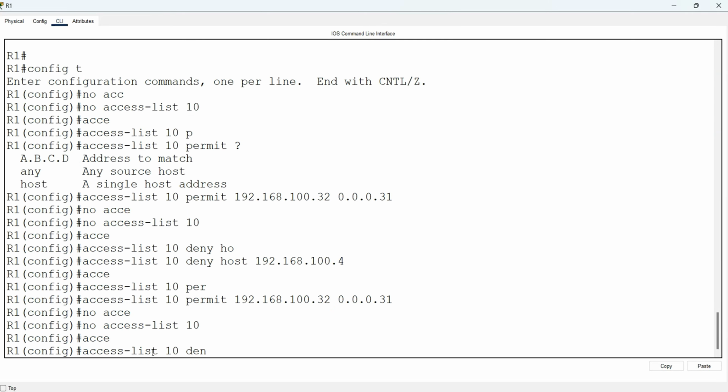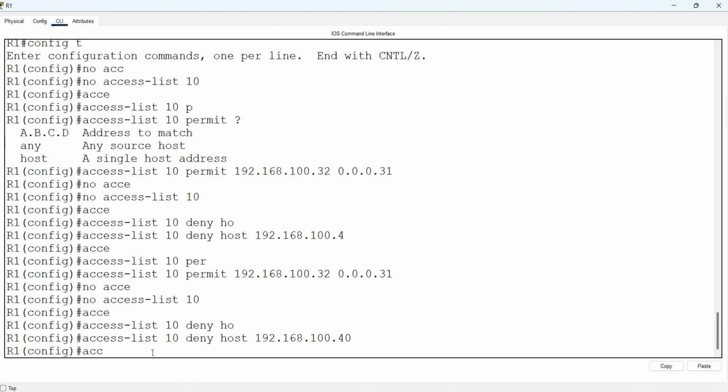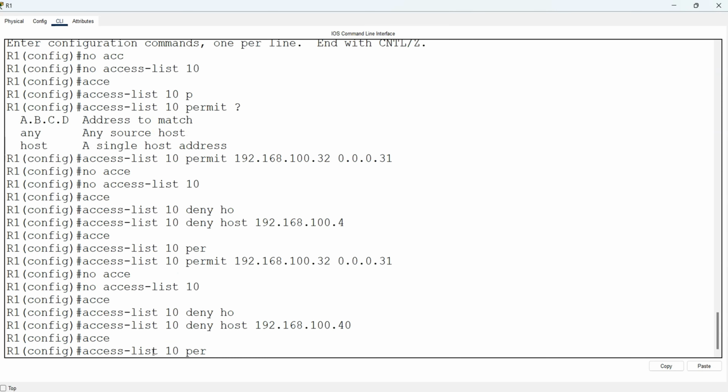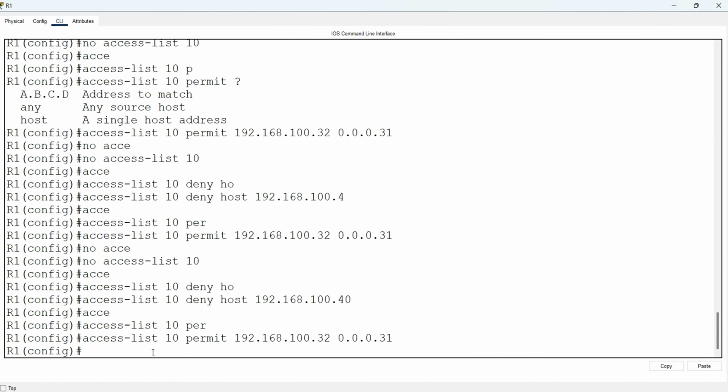Access list 10, deny a specific host 192.168.100.40. And then I say access list 10, permit the entire network that starts with 32 up to what? 63, 31. I don't have to do anything else. The line is already there, right?